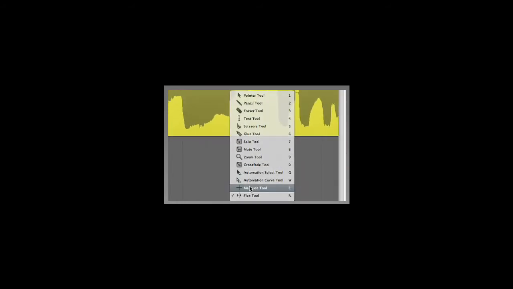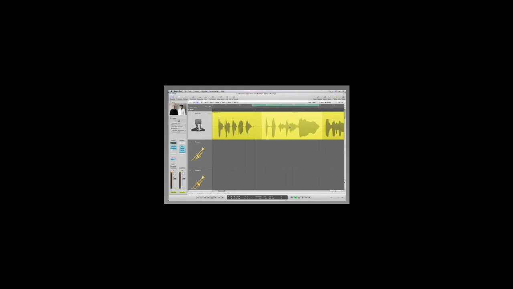If you need to move an entire phrase, select it with the Marquee tool, click in the middle of the selection, and drag it to a new location, all without making a single cut. About the same old game. Perfecting your vocal tracks is incredibly fast and easy with the Flex tool in Logic Pro 9, part of the new Logic Studio.